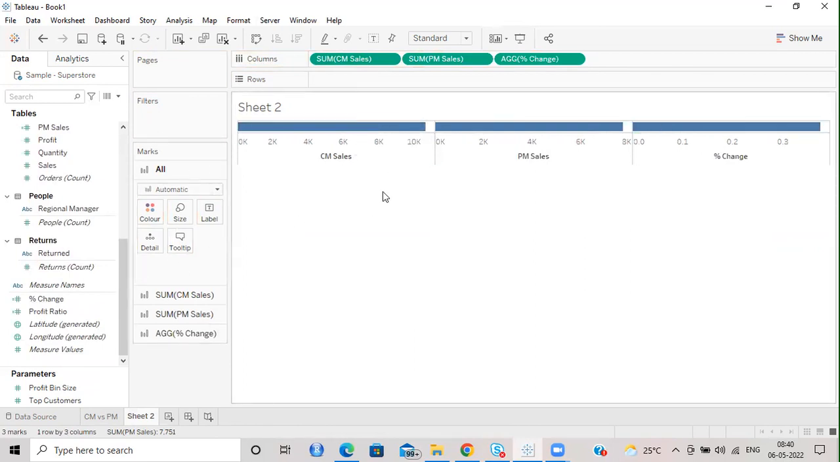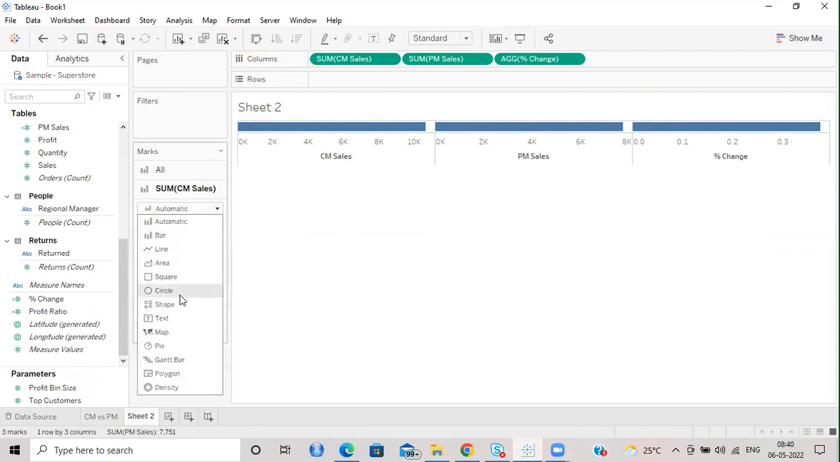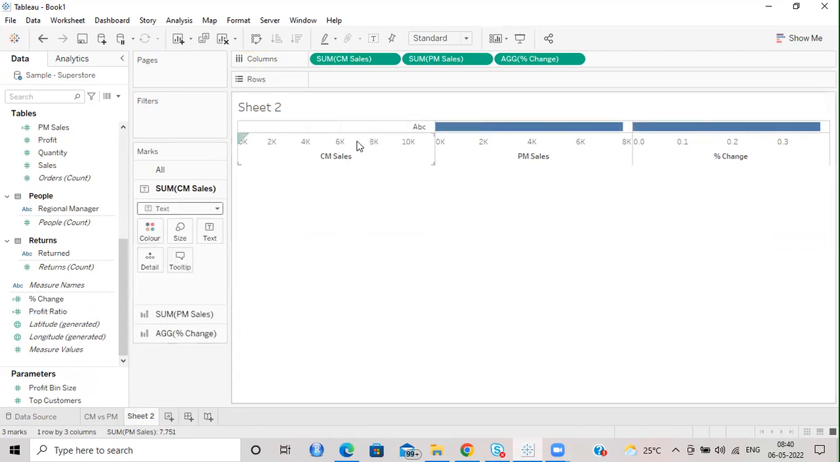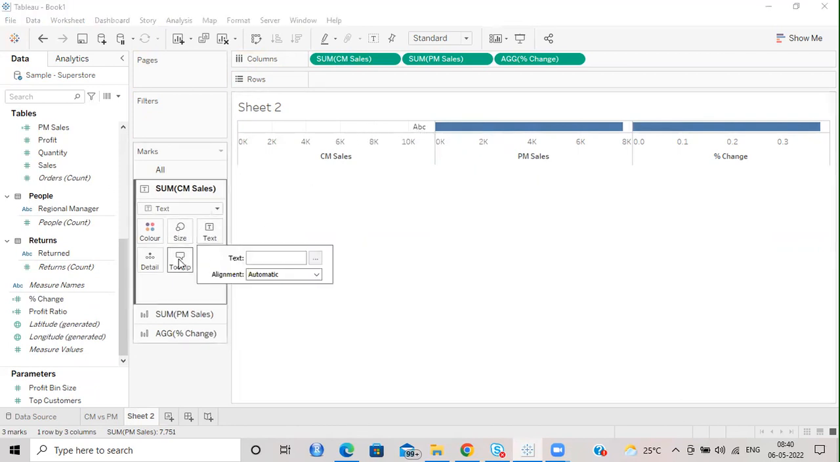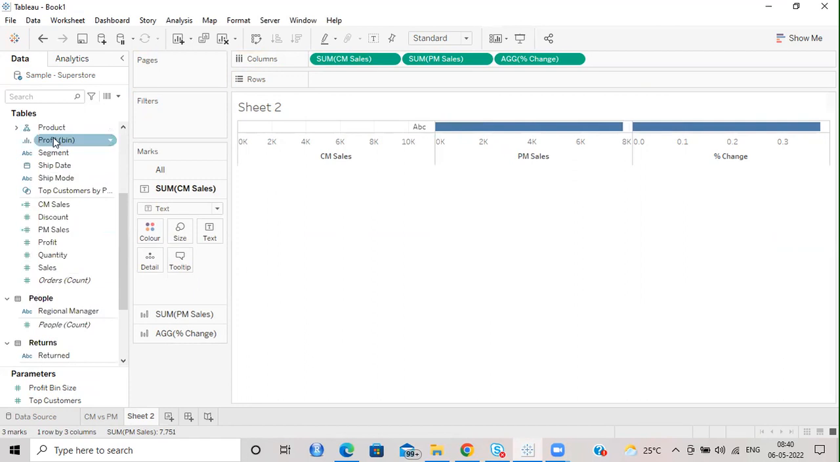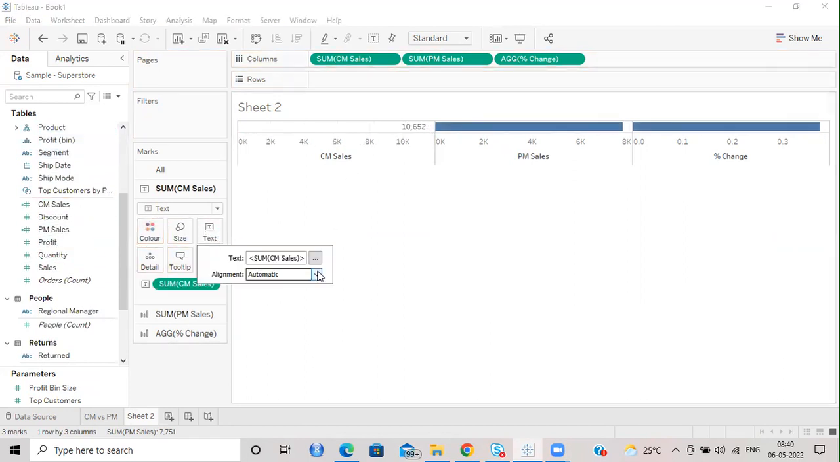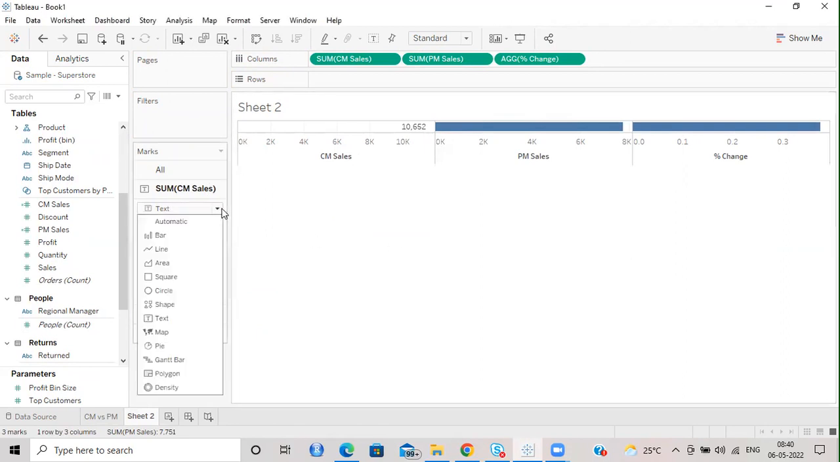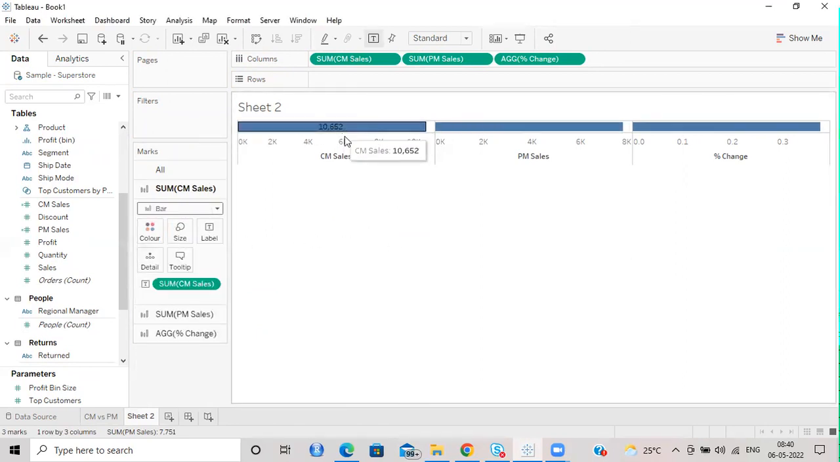Now what I will do here is I'll go to the first one. I'll make it a text, something like that. But what happens here? Let me put in the current month sales, right? So there are some adjustments that need to be done. Current month sales. If I put it in the middle and middle, still you see it is not coming to the middle, right? Let me make it a bar. You see now if I make it a bar, it comes to the middle now.